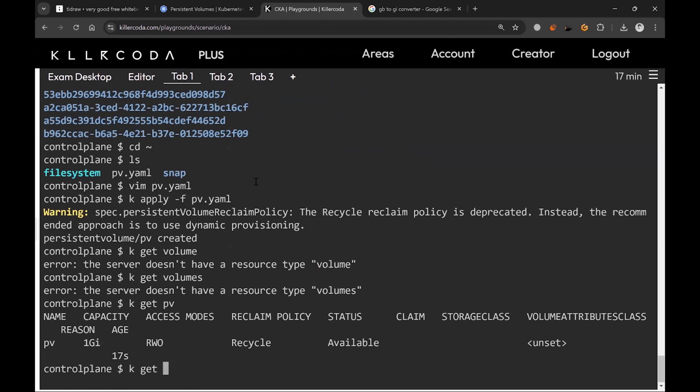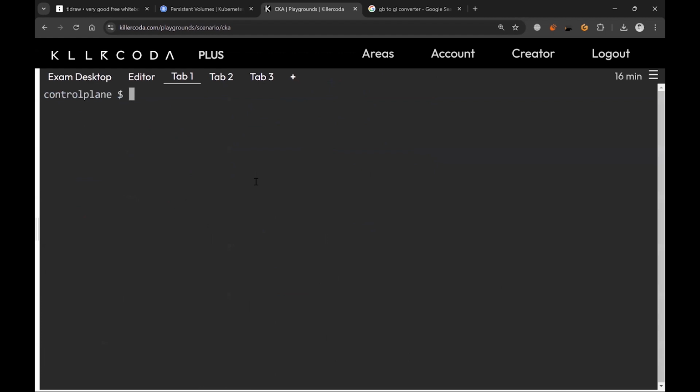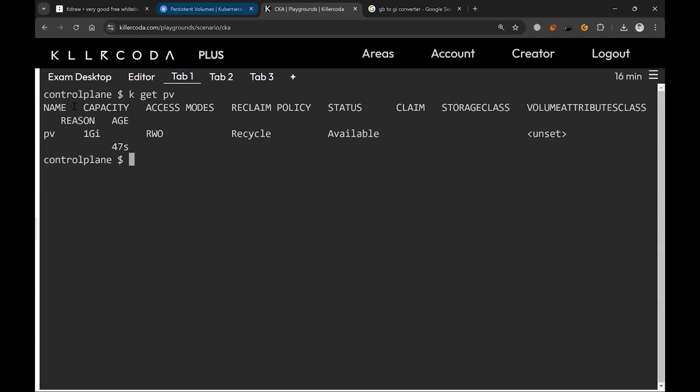And let me first clear everything because I cannot see it because of my screen recorder banner. And now let's do k get pv. So we have our persistent volume named pv. Status is available, if you see. And then we have this reclaim policy as recycled. The access mode is read write once. So we have to remember this and use that in our PVC as well. So now we will be creating the PVC.